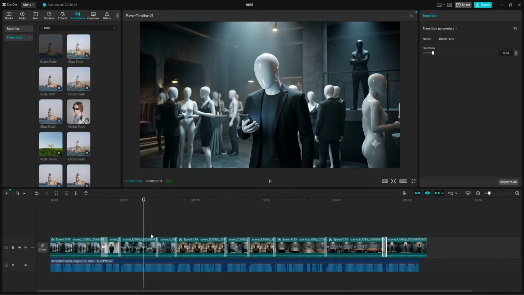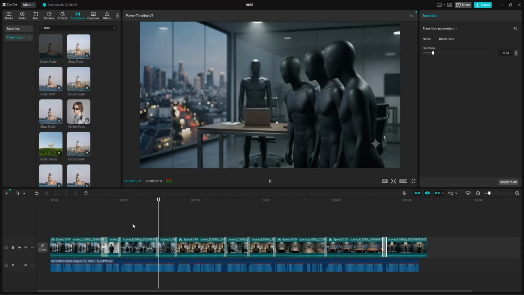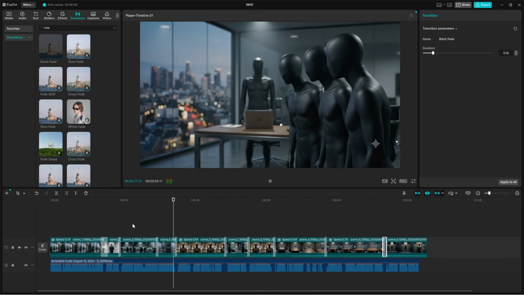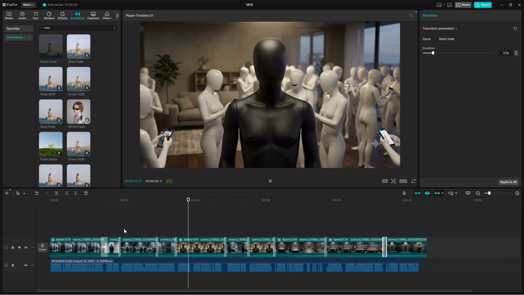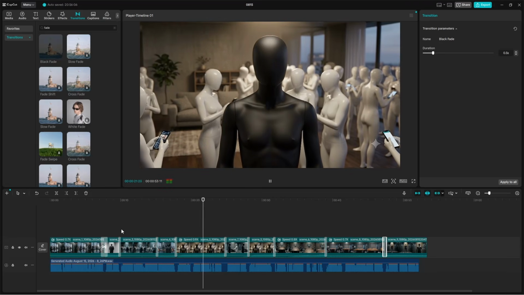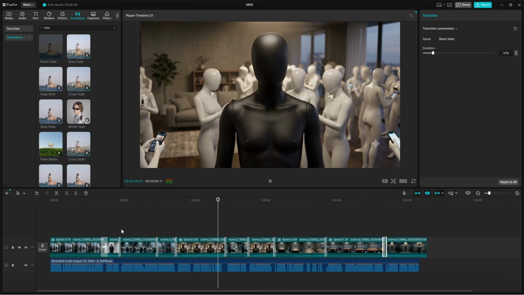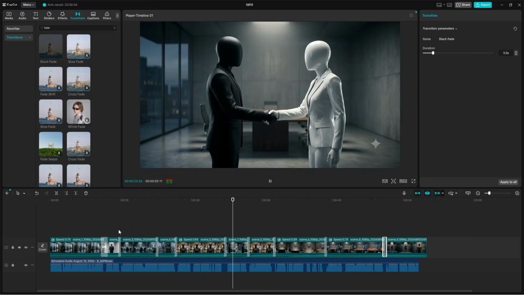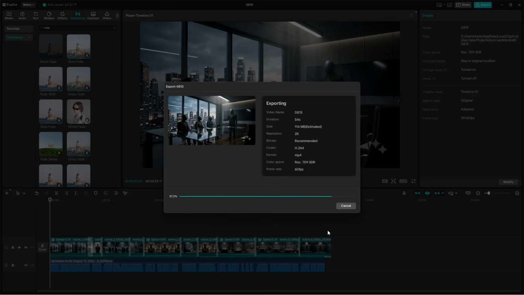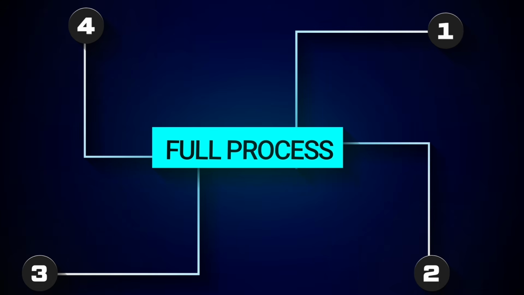Once everything is placed and transitions are added, play through the entire timeline. And I mean, really watch it, not just skim it. Listen to the audio levels, check that the pacing feels right, and confirm that every scene lands exactly when it should. Then export at the highest resolution available. And that's the full process.